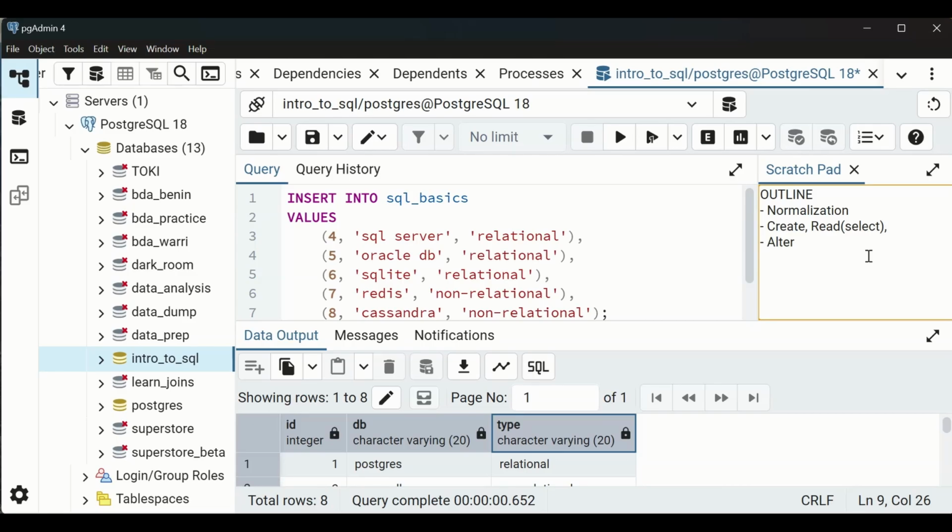Then we'll have alter. Then we'll have update. Just add two lines to that. Okay, so update. We have delete. Yeah, so we'll cover all of this in this video, but if it's getting too long, I'll just cut it off and keep things simple.